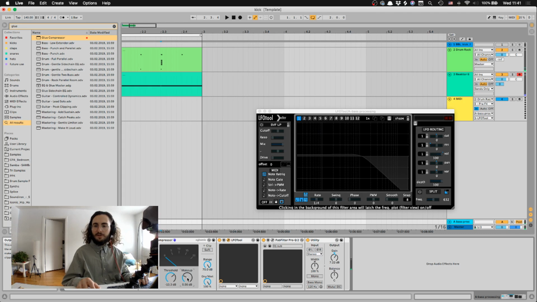With the sidechain on the stock compressor in Ableton, when using it, can you turn off the compressor so it uses sidechain? Yeah, when you use the sidechain, the compressor automatically doesn't actually compress anything as far as I know. It only does the side chaining.